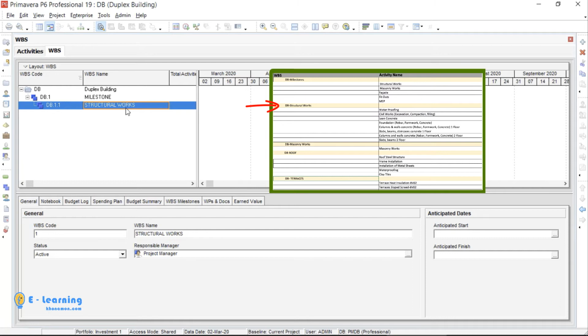Just one notice here. As you see, structural works is under milestone, but in Excel it wasn't. These two WBSs were independent. So I select structural works, and with the help of these direction buttons, I change its direction. You see now, it is independent.